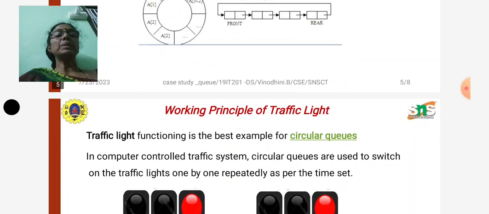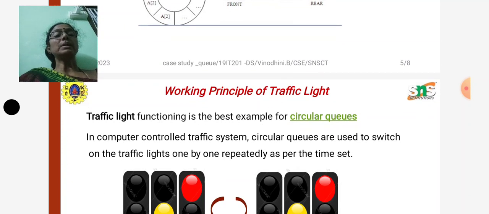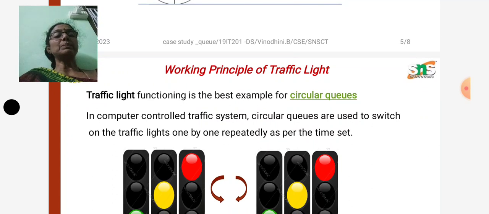In the working principle of the traffic light, we already know how it works. The traffic light glows based upon a circular pattern of three colors. The traffic light functioning is the best example of the circular queue. In a computer controlled traffic system, circular queues are used to switch on the traffic lights one by one, repeatedly, as per the time set.